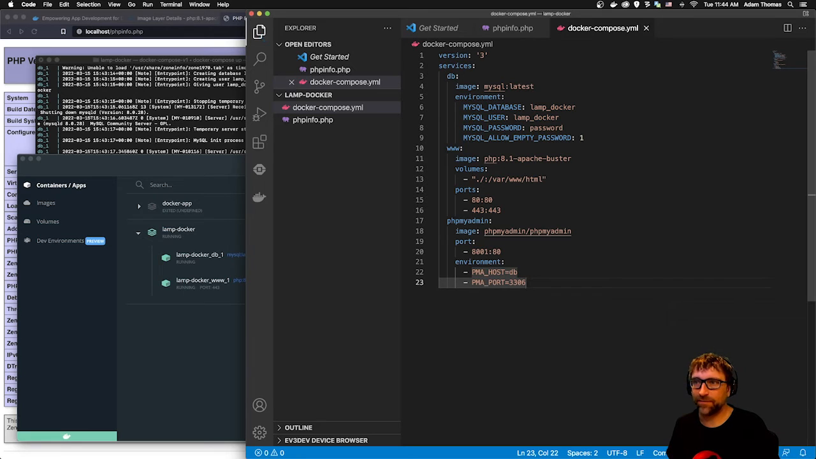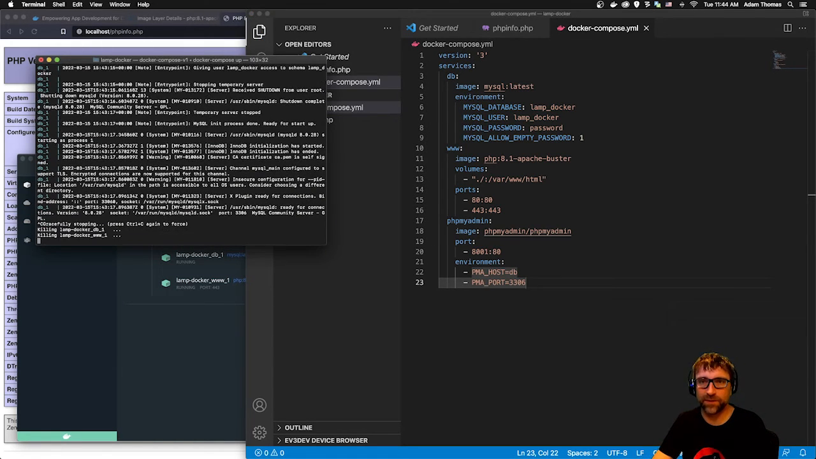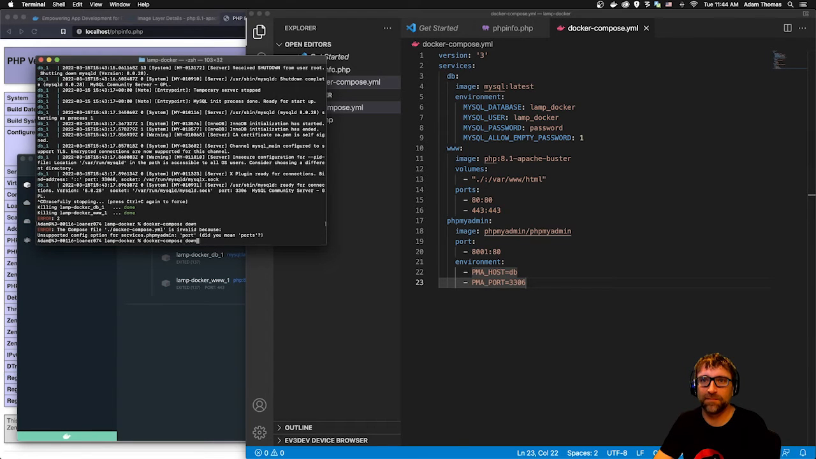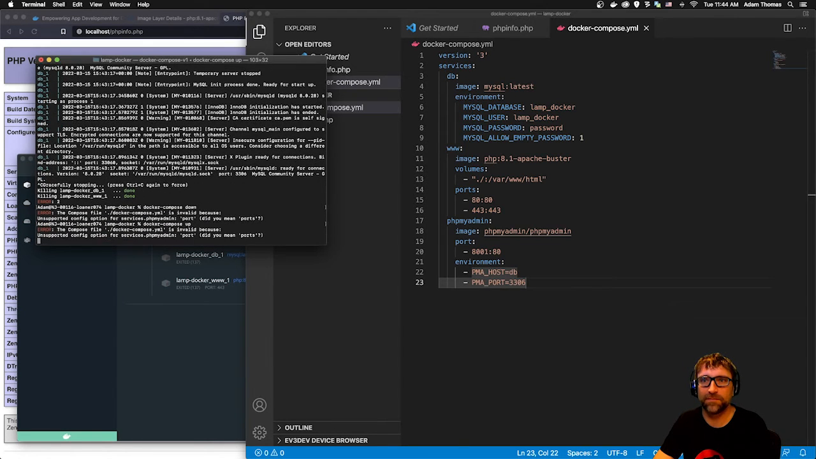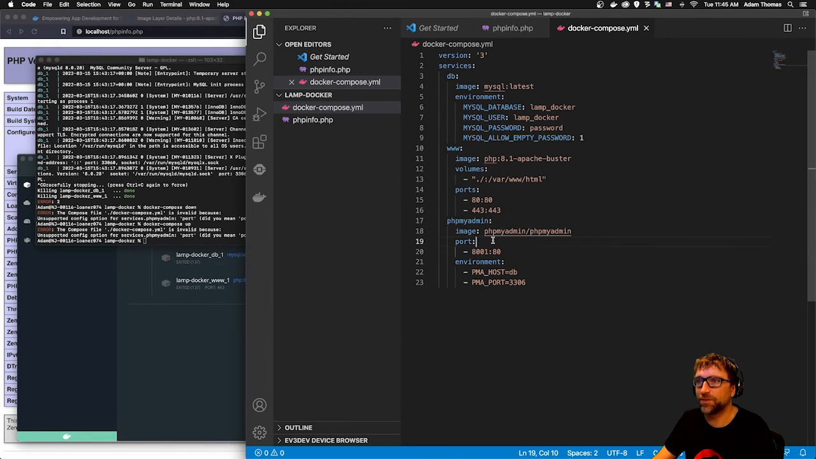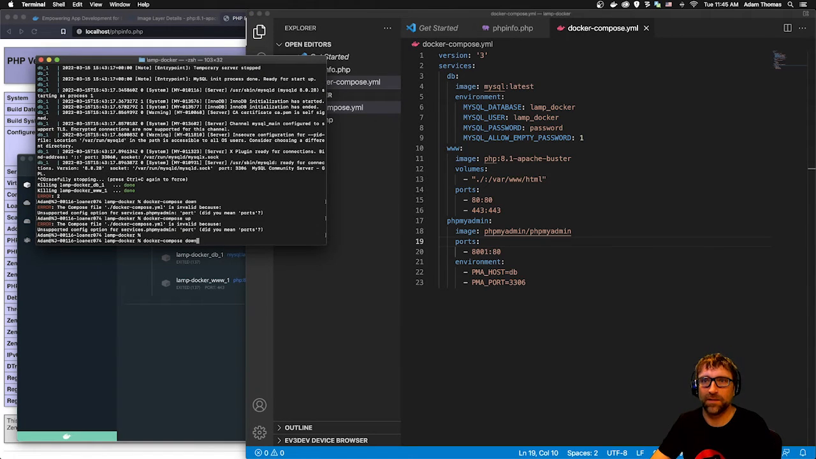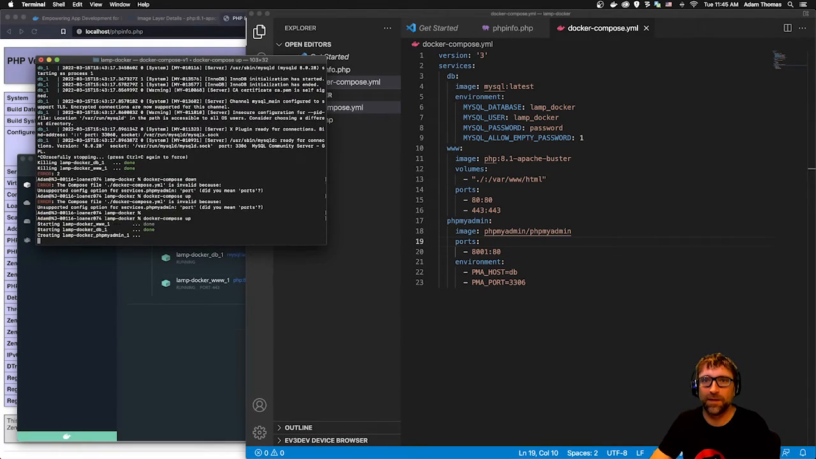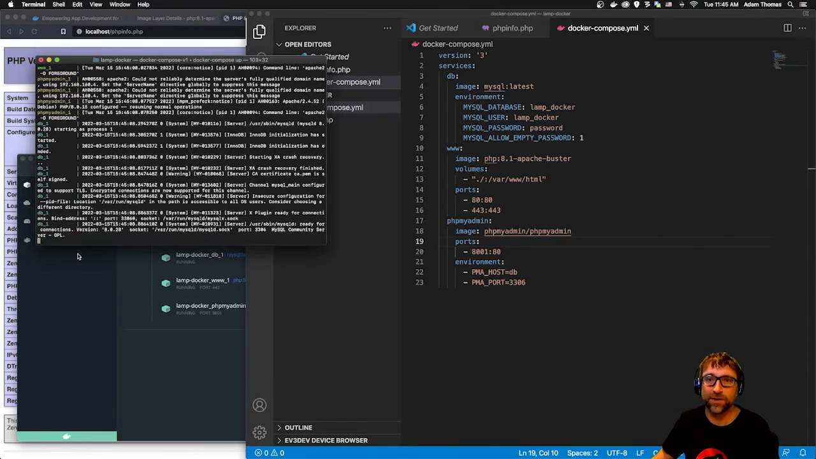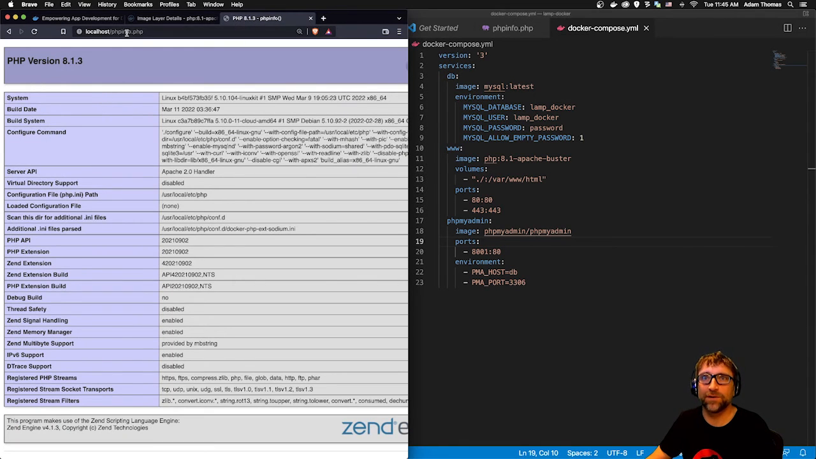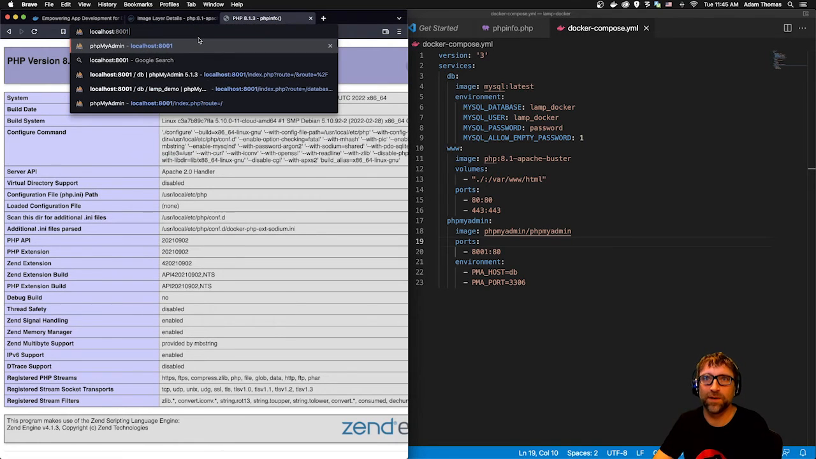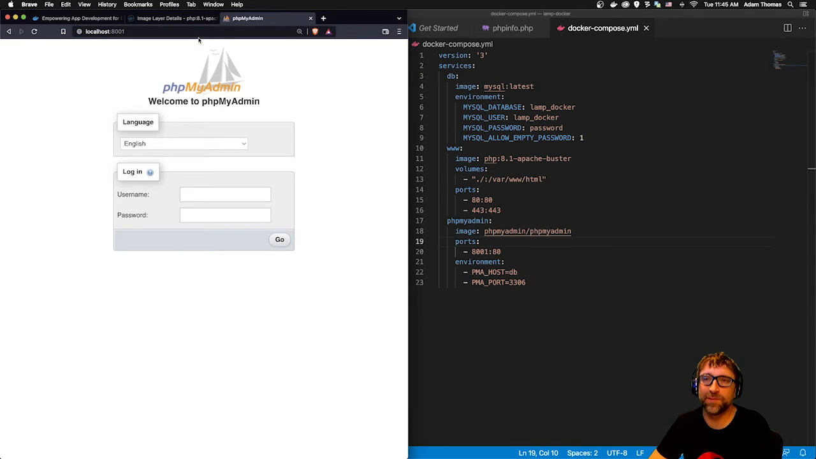And if I save, and same thing, go back to my terminal, shut it down, and back up. Oh, sorry, I have an error there. Port should be ports with an S. And up and running again. And no errors. So if I go to my browser, go to localhost port 8001, I now have phpMyAdmin running.